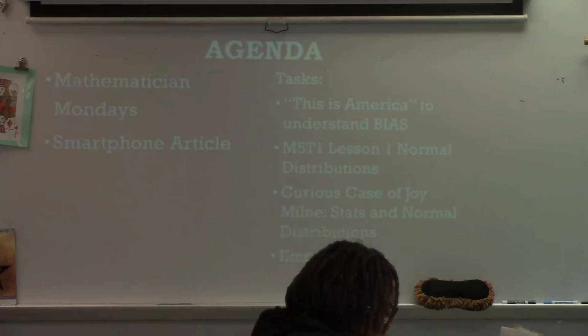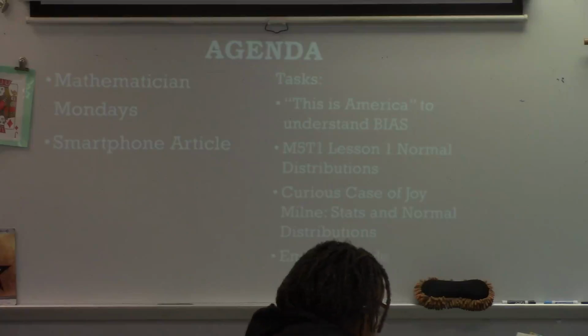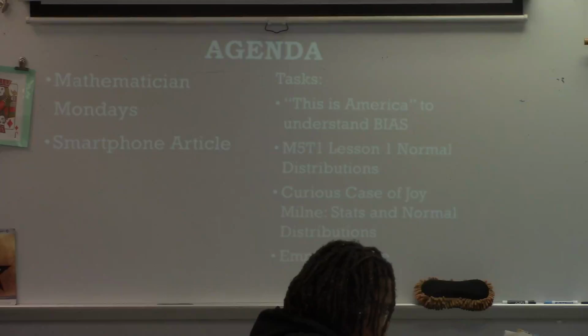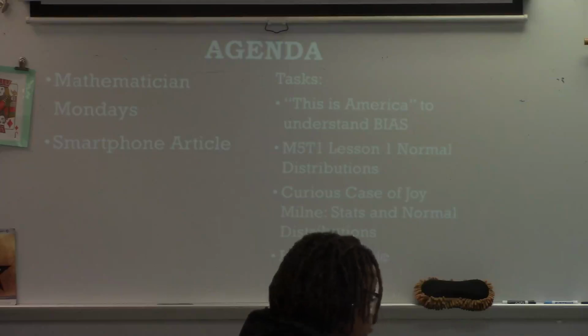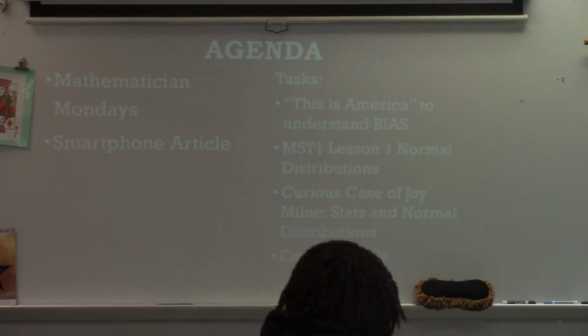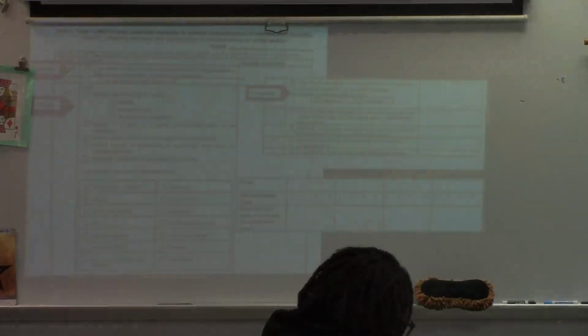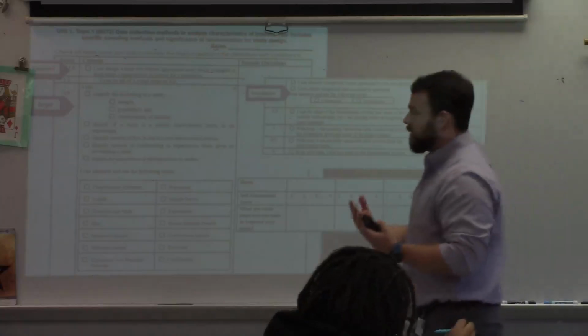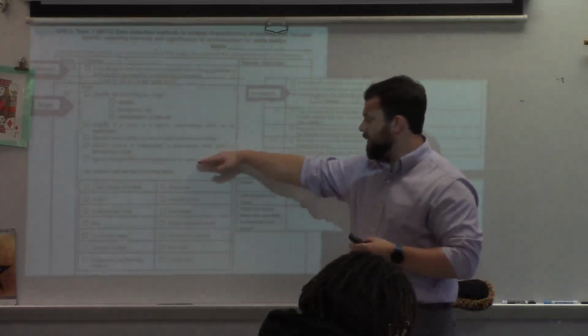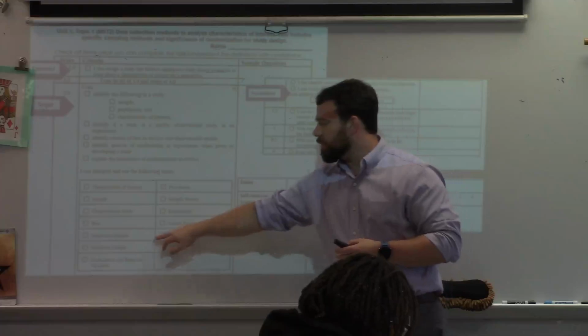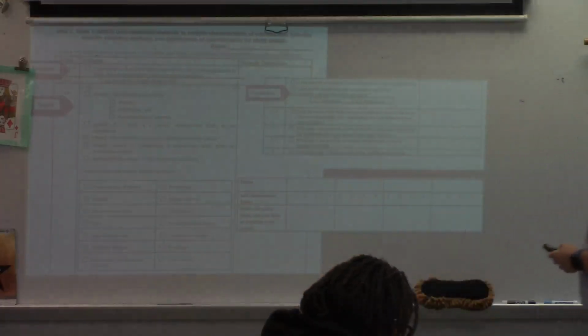So the last thing to better understand bias and to understand those different types of sampling is one more activity. And then we're going to get into the next part of this unit for normal distributions. And so we're going to do the curious case of Joy Milne to see what a normal distribution kind of is and why it actually matters. All right, so as I already mentioned, the only things that we have not at least tackled in class or talked about is the randomization in 3 of these different types of samples. Okay, and so we're about to do that right now.